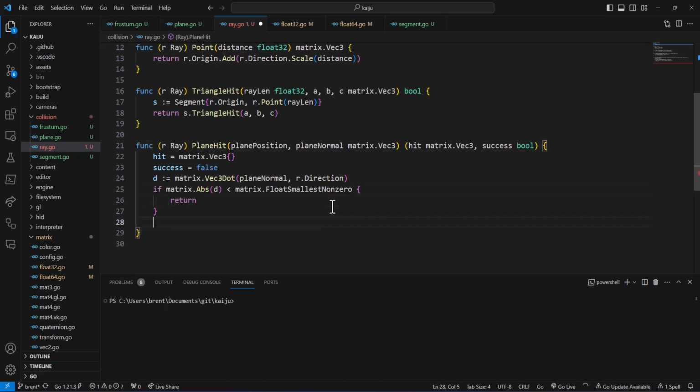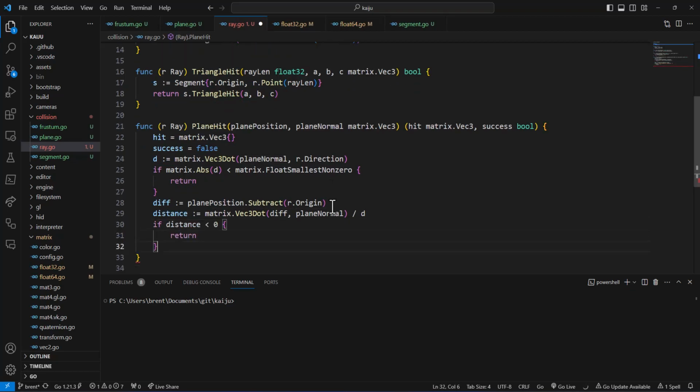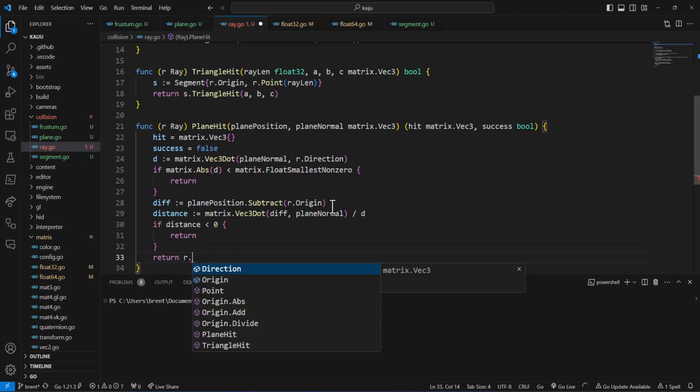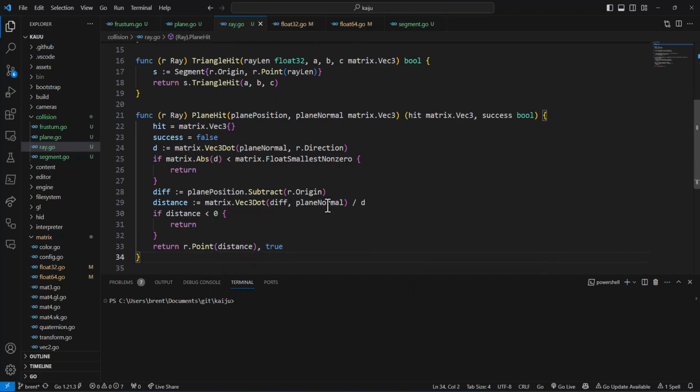We'll return. We'll do diff is equal to the plane position subtracted by the ray origin. Distance is equal to the dot product between the diff and the plane normal divided by d. If the distance is less than 0, we're going to exit. Otherwise, we are going to return r.point(distance) and true.